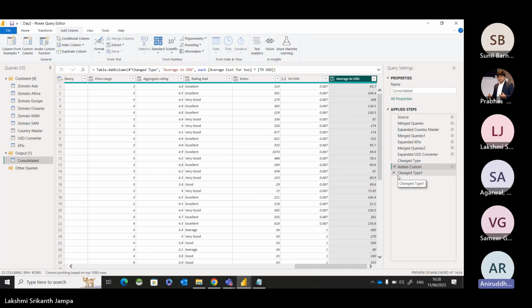You need to multiply, right? Yes, it's a multiplication. Star, then USD. Average cost for two into Two USD. Then okay.